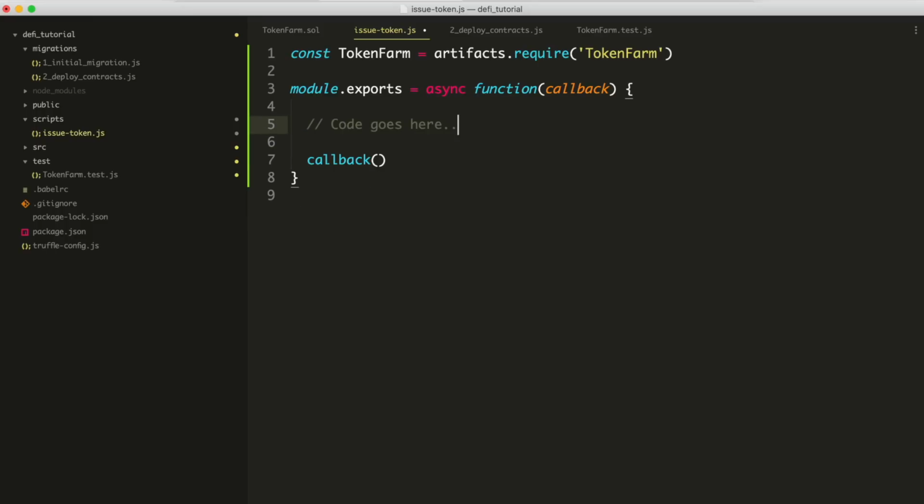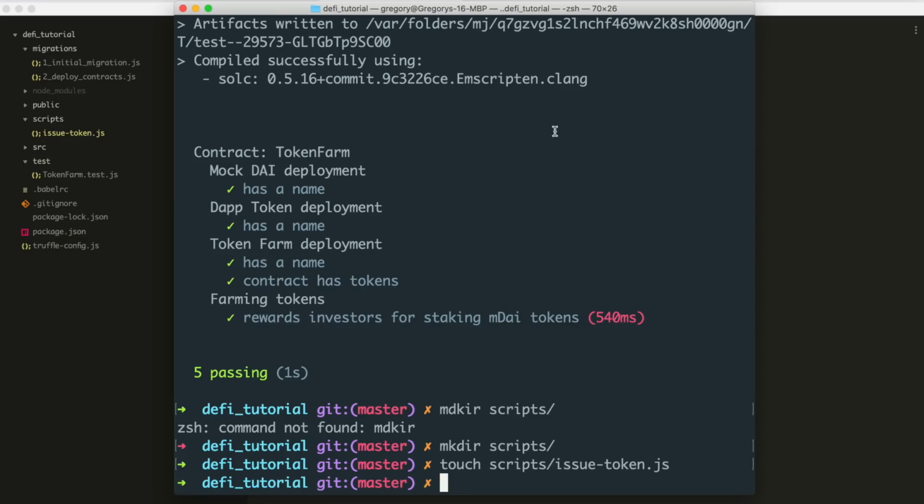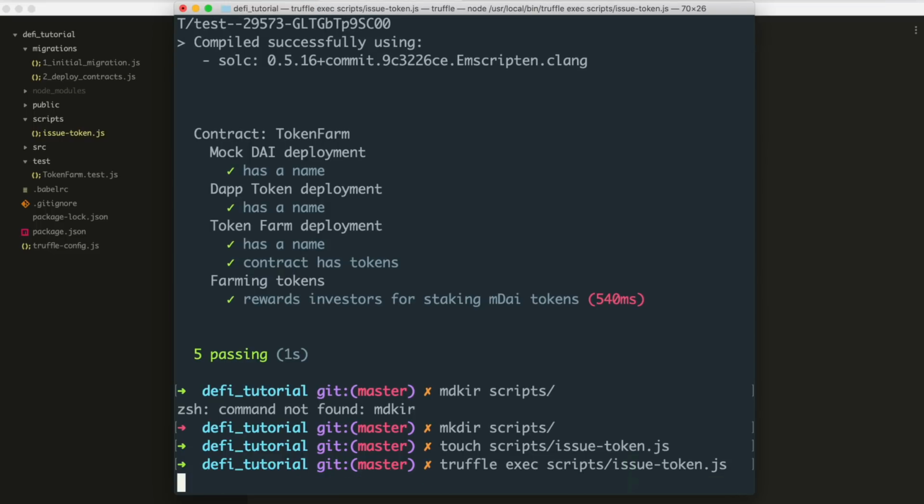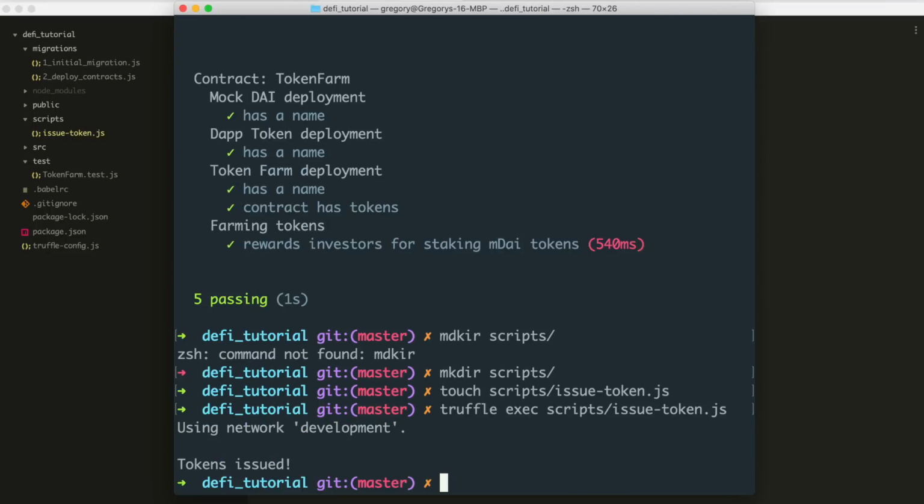Okay, so what we'll do is create a console log that says, tokens issued. So I'll show you a real basic thing. We can just run the script like this. truffle exec scripts/issue-tokens. All right. So we're not going to do anything. It's just going to run it and log to the console. Yeah. So tokens issued. Awesome.